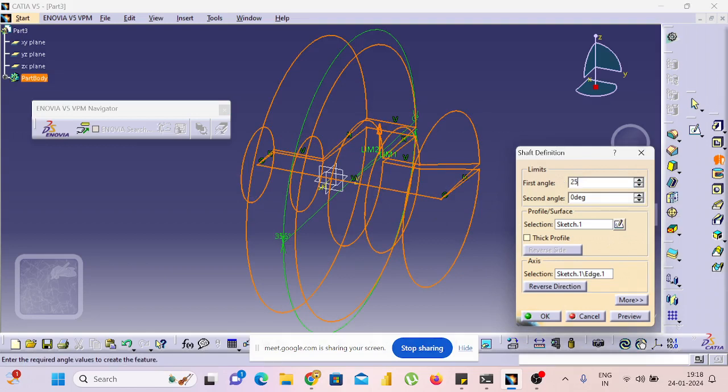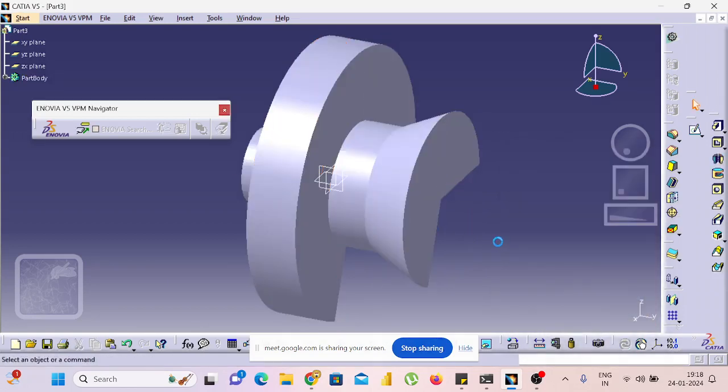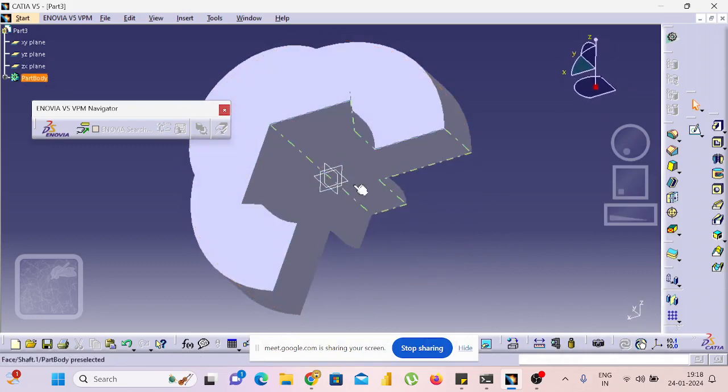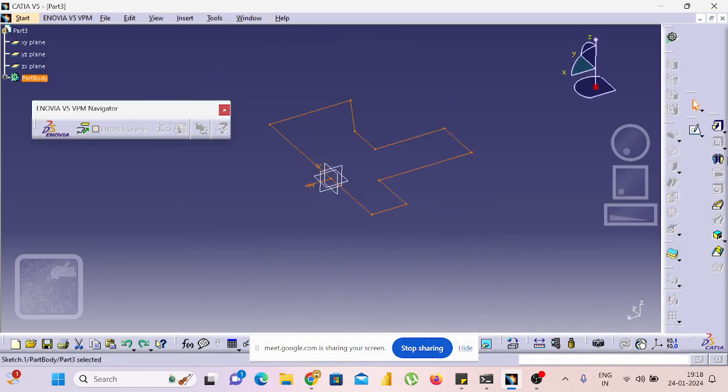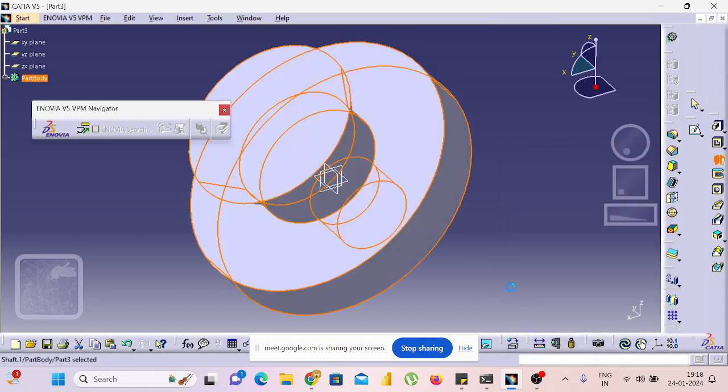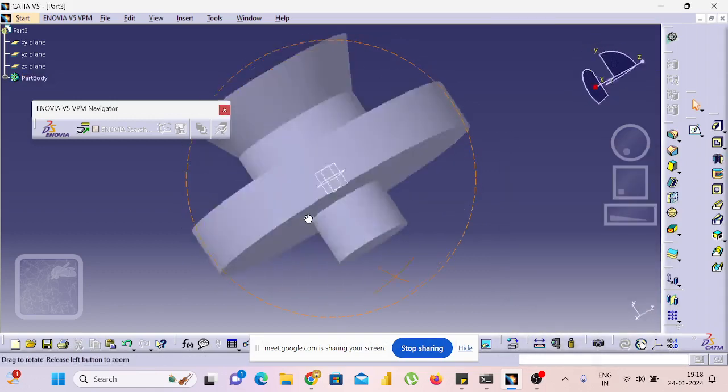Suppose I want to view the diagram in 250 degrees, this is the option. Most of the circular views are drawn like this only. Suppose I want to do 360 degrees. Select the center line, mention it as 360 degrees. Okay. Now the diagram is happening.